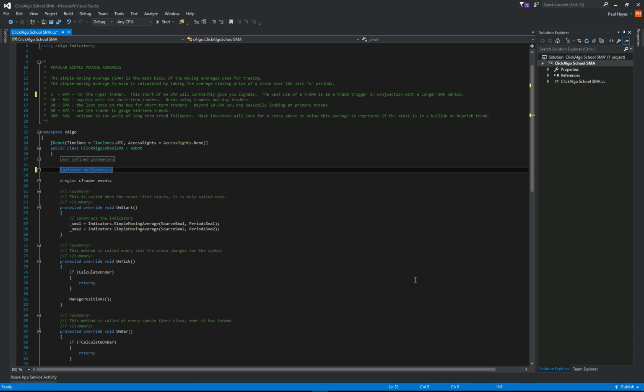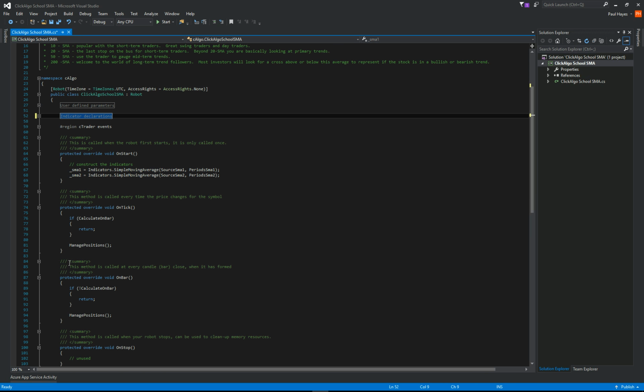cTrader events. Again, this has been covered. I put labels and descriptions above each method to help you understand what they do. On start is called when the robot first starts. It's only called once. That's to initialize any variables or objects or anything you want to do. In our example, we're initializing the SMA1 and SMA2.